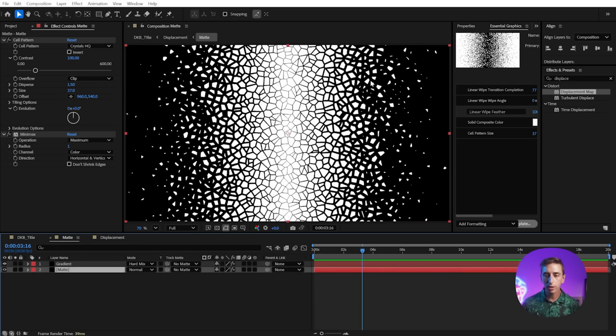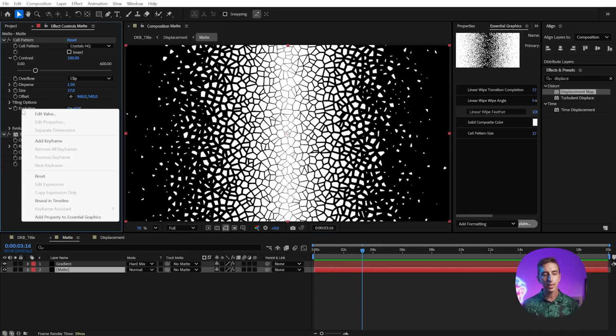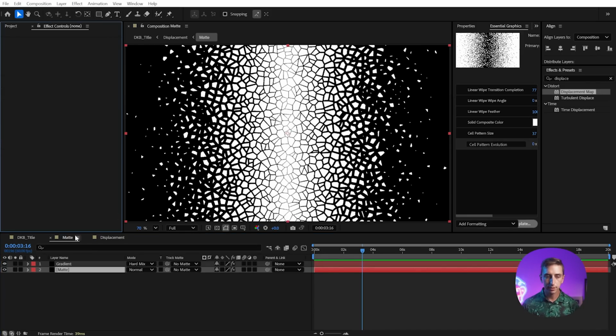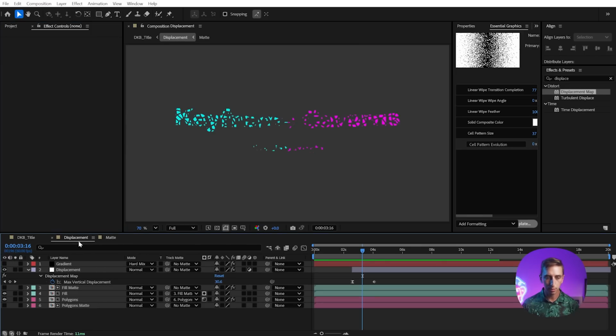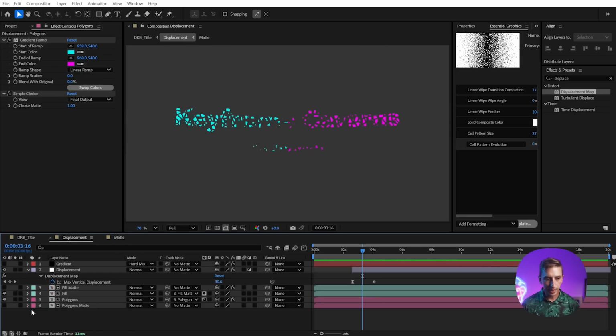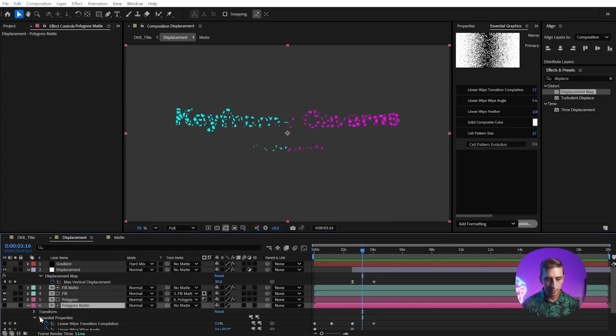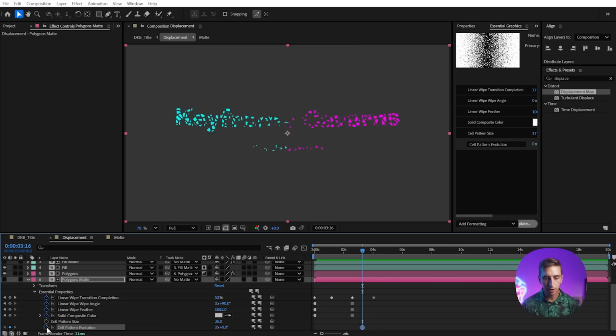We could add one little last detail to those polygons if we go back to our matte and we add one more control to the essential graphics, which is this evolution option. So I'm gonna right click on it, add property to essential graphics, and then jump back to our displacement comp, which should go right in the middle here. And I can go to the essential graphics for that polygon's matte and animate that pattern evolution just on this transition out. So it's going to allow me to kind of shift those polygons around over time.